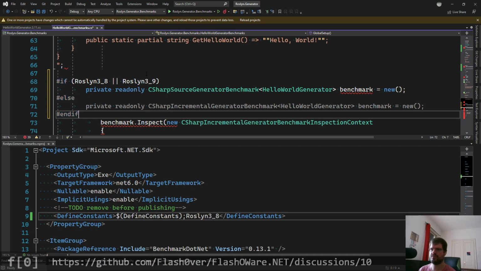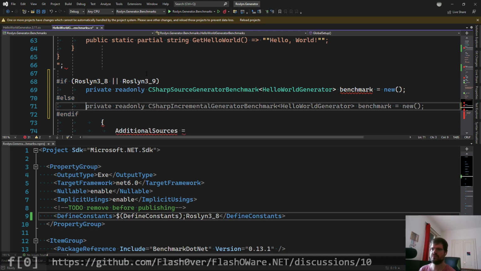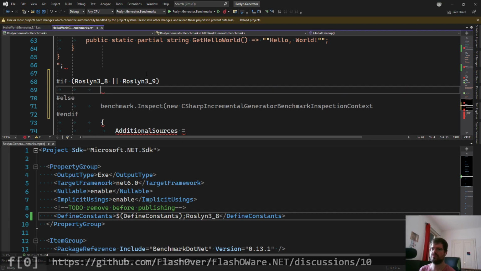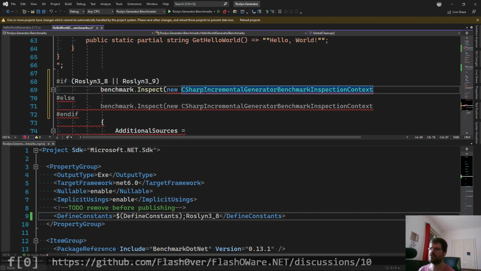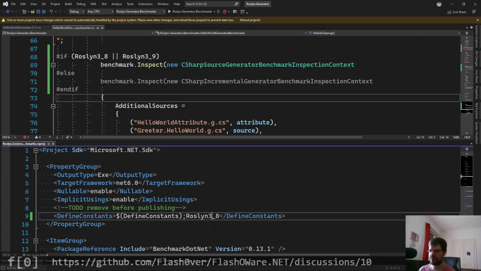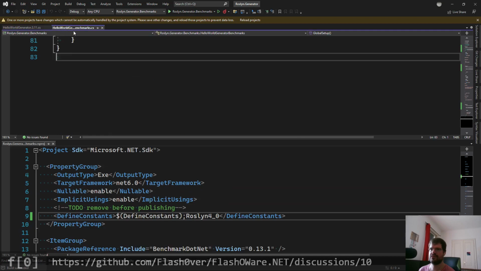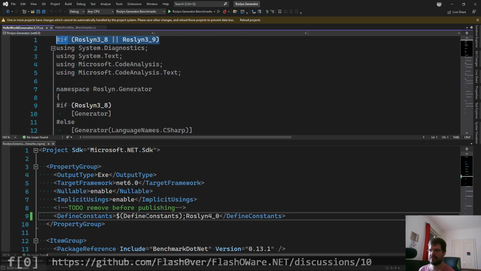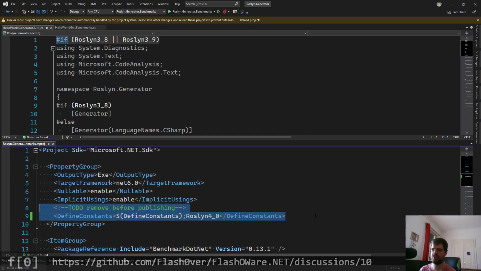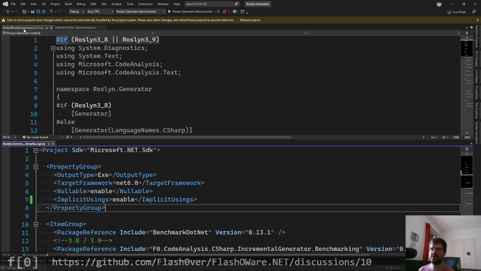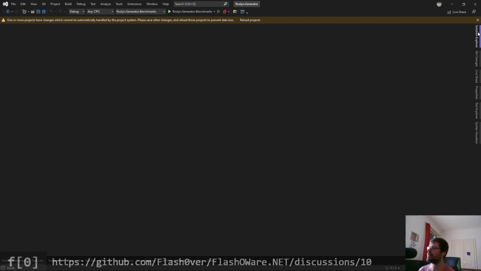And in the case of 3.9, we use the source version of it. And in case of 4.0, this should switch to the incremental version. Okay, this should now build just fine. And if I remove, let's remove that again, and go run the unit tests.